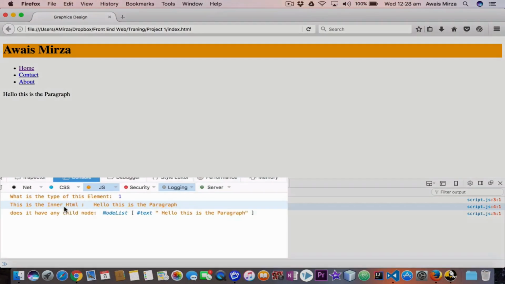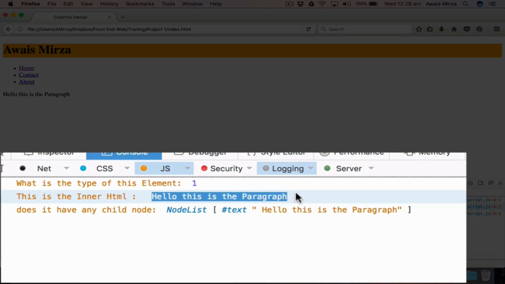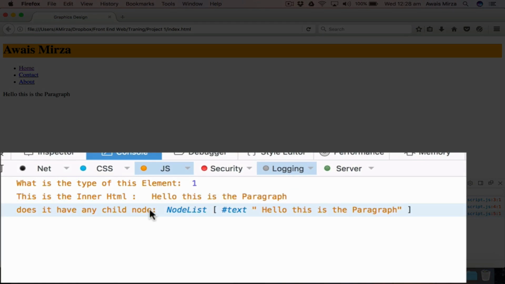What is the inner HTML? We're getting "hello, this is a paragraph." Does it have a child node? Yes, it's giving me the child node list. It has text which says "hello, this is a paragraph." So this has the text as a child node in it. We can access that as well.